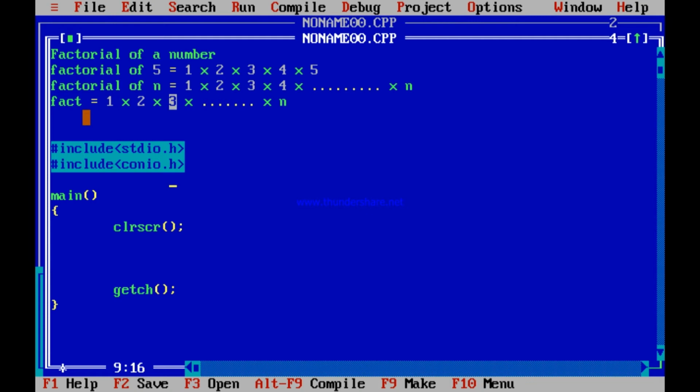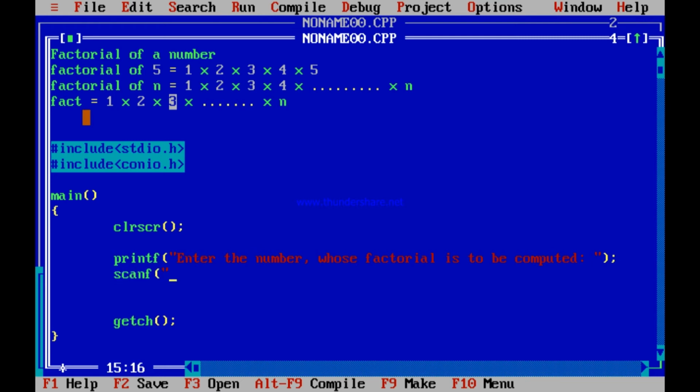So, let me write the program now. Clear screen. So, after that main is written, clear screen, getch is written. Now, I write printf, enter the number whose factorial is to be computed. So, the user will enter one number. Let me scan it. scanf, %d, ampersand n. I have to keep that within n. This n will be inputted by the user. So, this n will decide how long I will need to keep on multiplying.